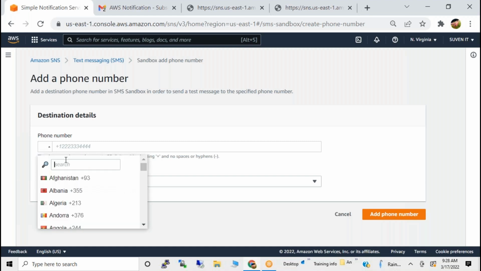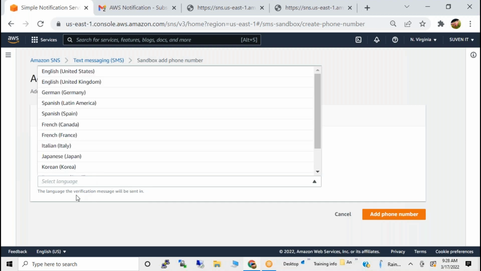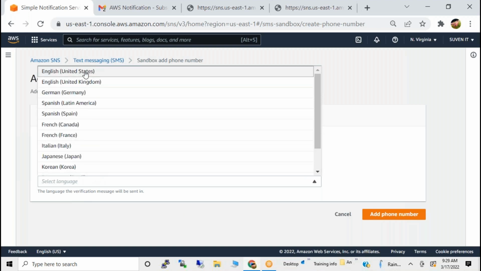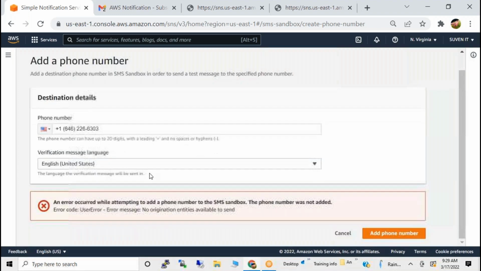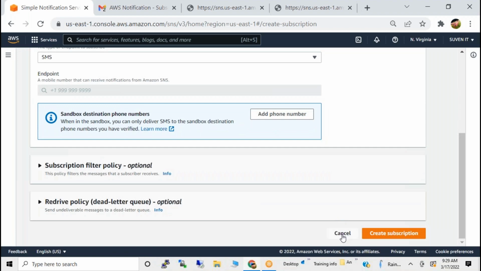646. So USA, United States, then 64622666303. So we just need to add number. Maybe this number is not allowing because this is a mobile, I think. It looks like SMS sandbox. Okay, so let me go with the normal one. Otherwise, we'll discuss the phone subscription.